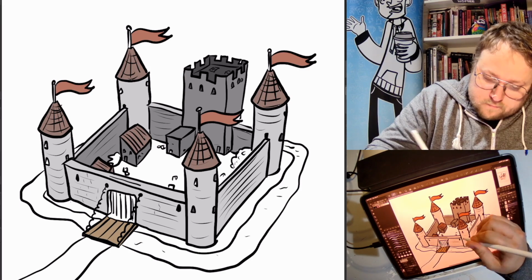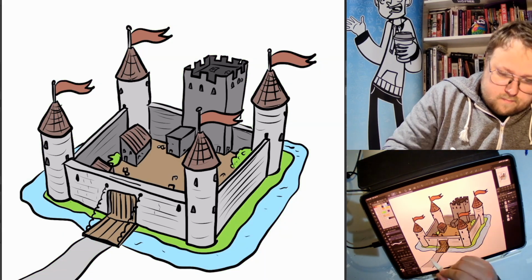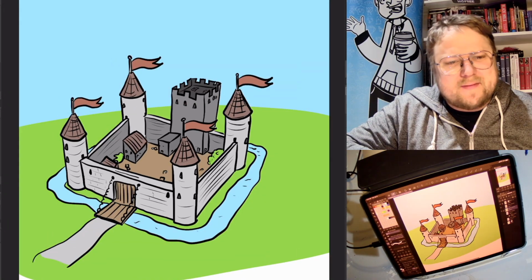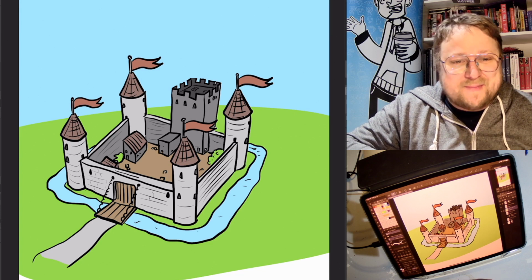All right, so there's our castle, our more complicated house. The perspective's a little wrong, but whatever. Maybe it's just an old castle. Maybe it's falling apart a little bit.